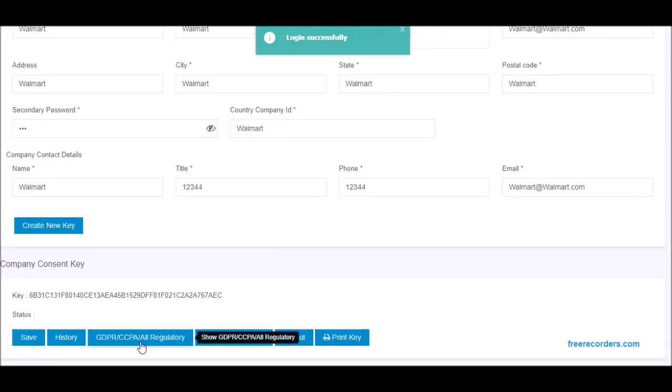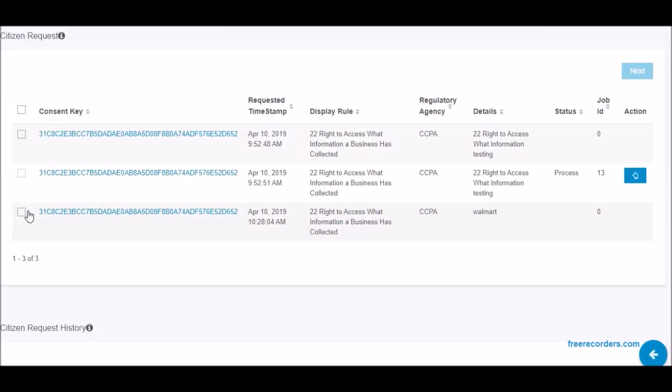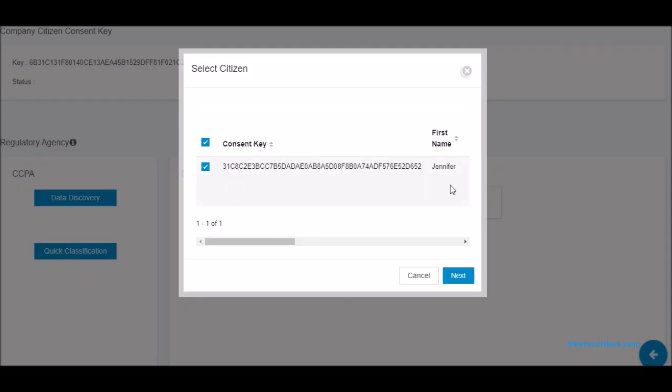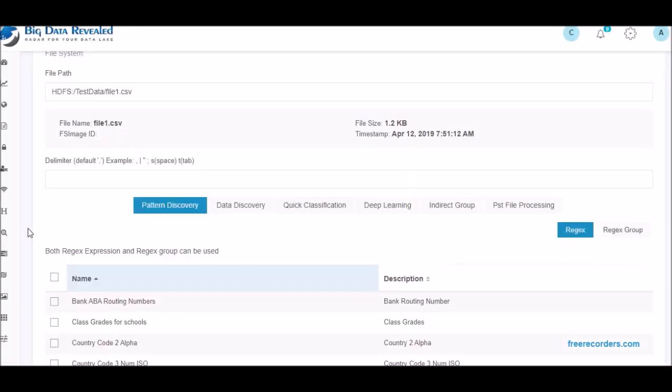As we saw earlier, Jennifer had some of her data encrypted. This will obviously make it difficult to search for her data against non-encrypted data. The company drags over the pattern discovery icon and will prepare for the discovery run to find the location of Jennifer's data. The company selects the Jennifer request to begin the submission of the search for Jennifer's personal data.